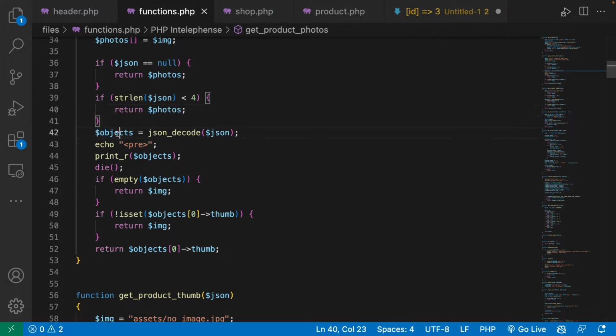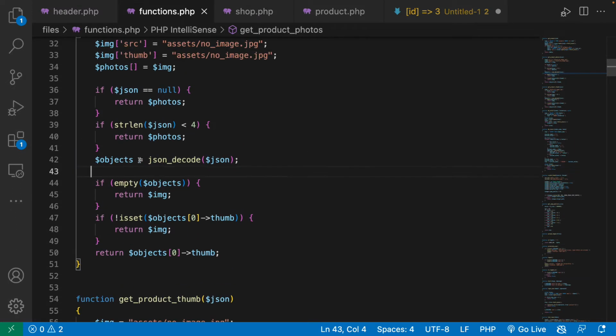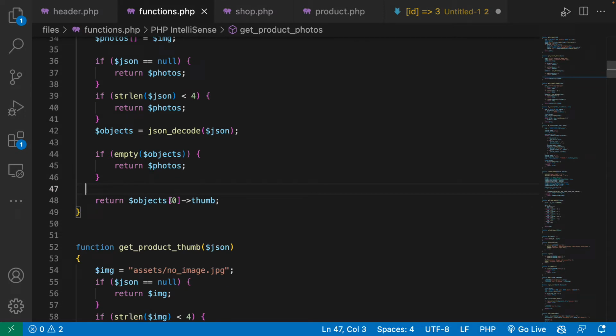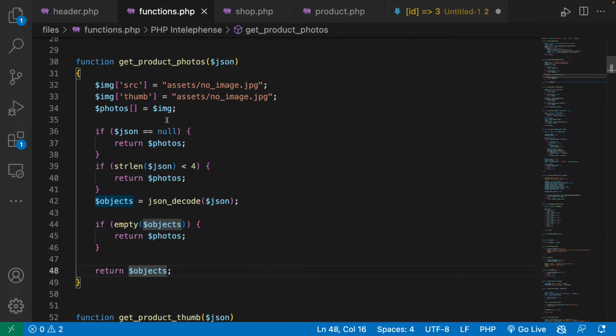So we come ahead and get the objects. These are the objects. We check if these objects are empty. If so, let us again return the default photos. Once those objects are okay, then we can go ahead and return the objects themselves. Right now we'll not need to specify the thumbnail. If they are not empty, we return the objects. You see? That is the whole logic that we may need to get these photos from this JSON.